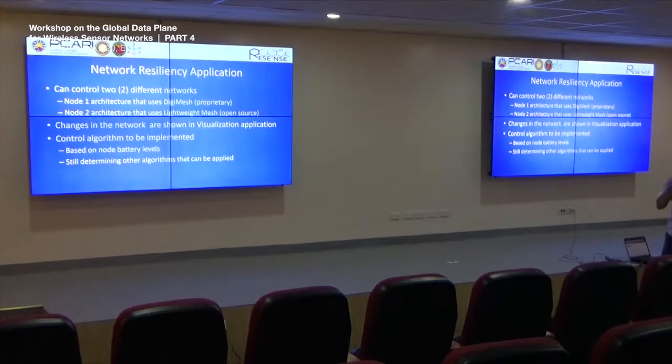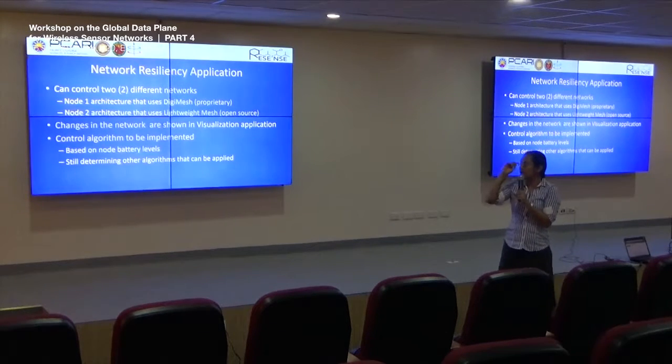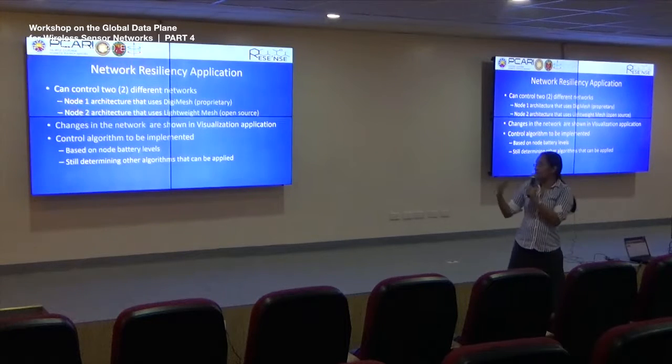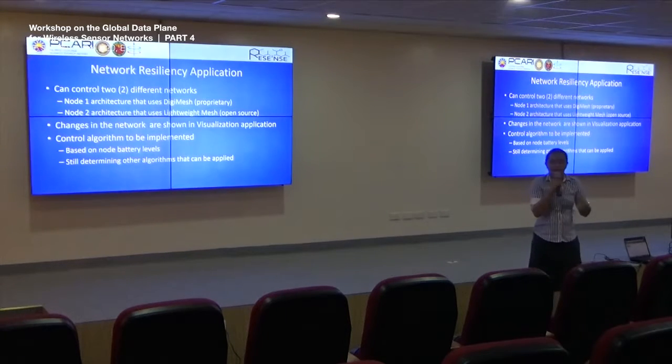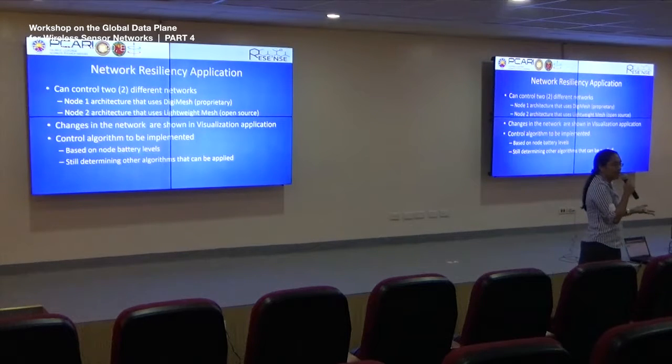So I've mentioned, currently yung network resiliency application can control two different networks. The first one is Digimesh, which is proprietary, and the second one is lightweight mesh. And any changes in the network that we're going to make later, we'll be doing in the visualization application, which will be discussed later by Aldrin.